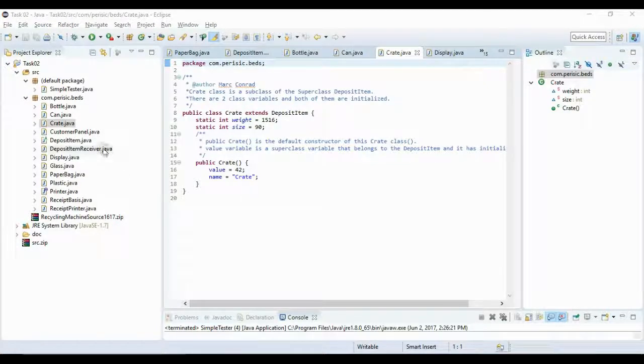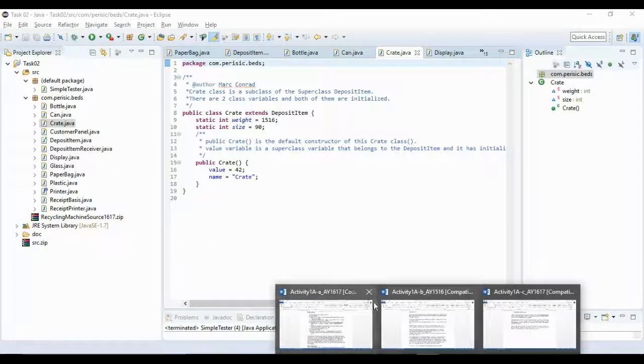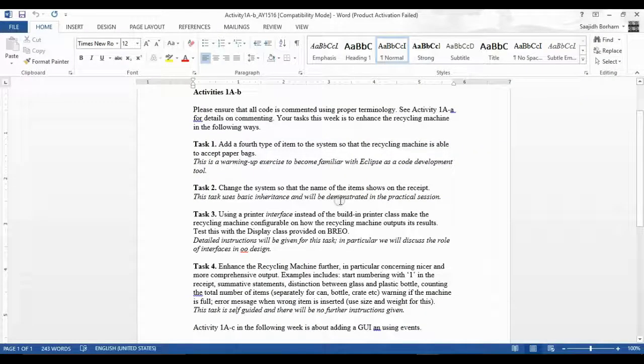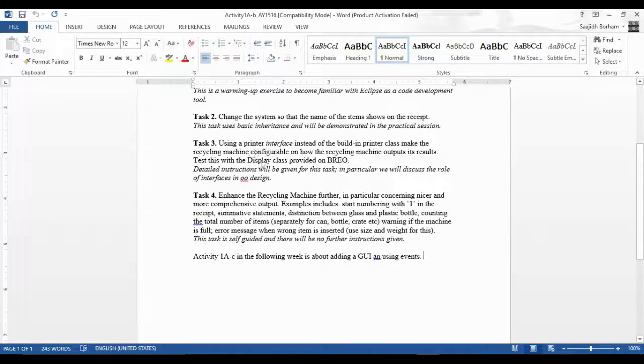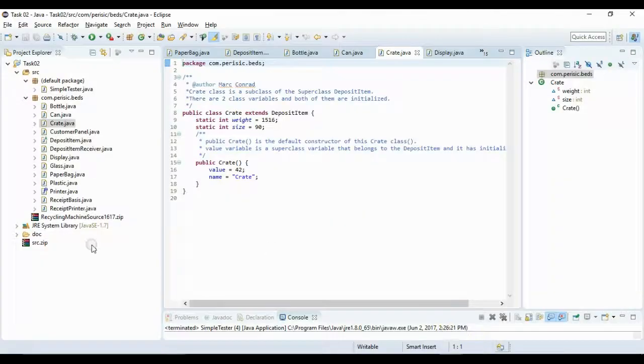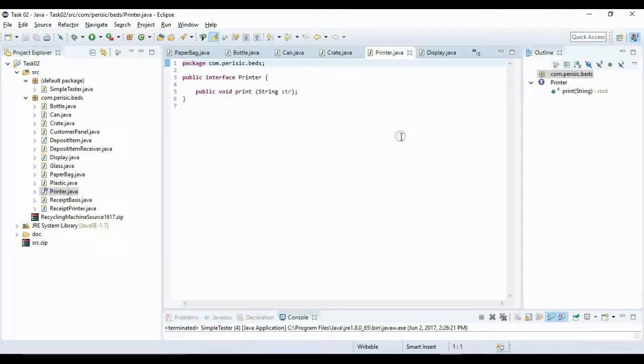And here the next objective is using a printer interface instead of the built-in printer. Let's make the recycle machine configurable. So in order to do that, I have included the printer interface class.